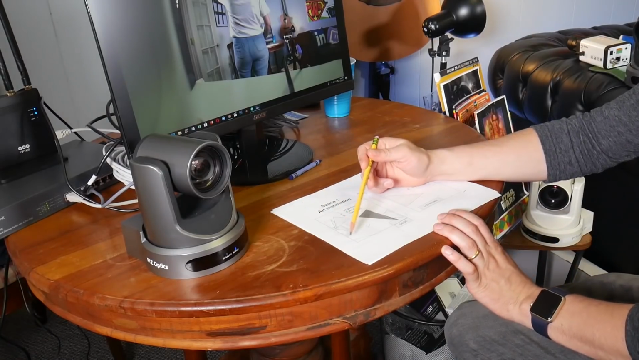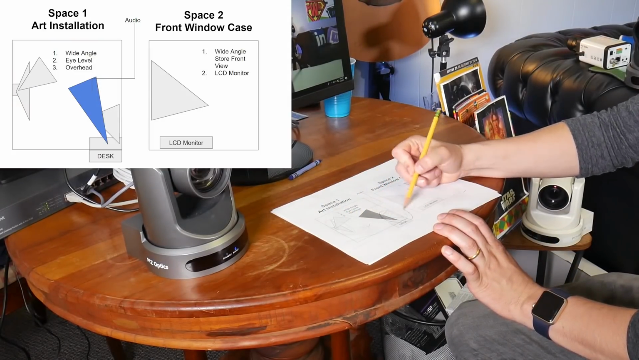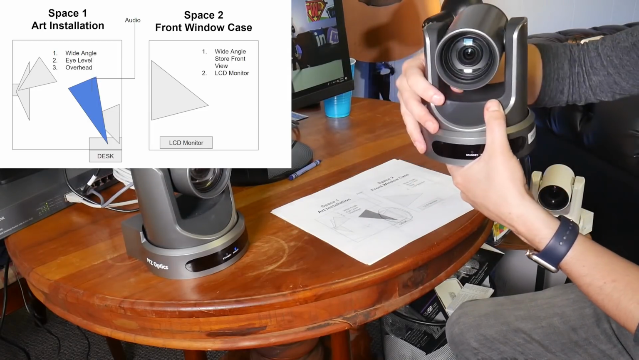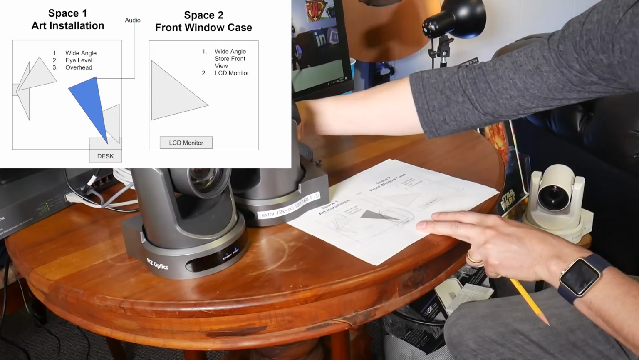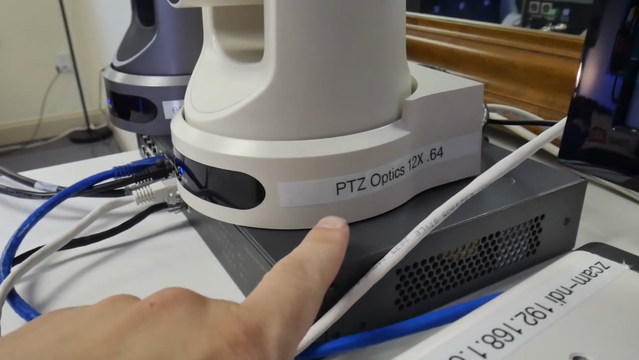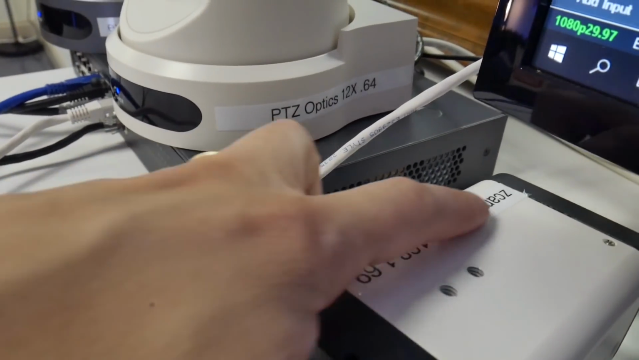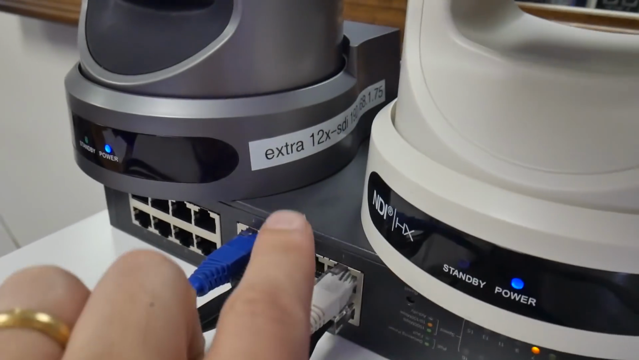Okay, so in the art installation space, I'm going to have one overhead camera. That's going to be this camera, so I'll be able to pan, tilt, and zoom with my overhead camera. You'll notice here that I have labeled each one with the IP address. Trust me, that is incredibly helpful when you're doing all of this IP streaming stuff.